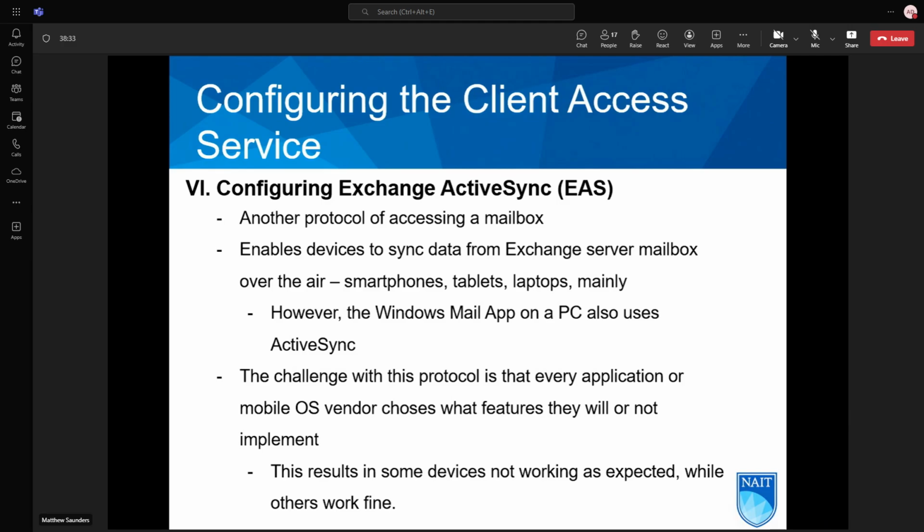Now, the problem with this protocol is that app developers will choose what they want to implement out of it. And so your mileage will vary. You'll get one client where certain things don't work. You get another client where other things don't work. It's just a matter of what the developers knew to support and put the effort in to do. So some devices may not work as expected. Other ones will work fine. Testing is needed. But ActiveSync is kind of a backup option, essentially, if you have a device that just can't work with Outlook in the normal way.